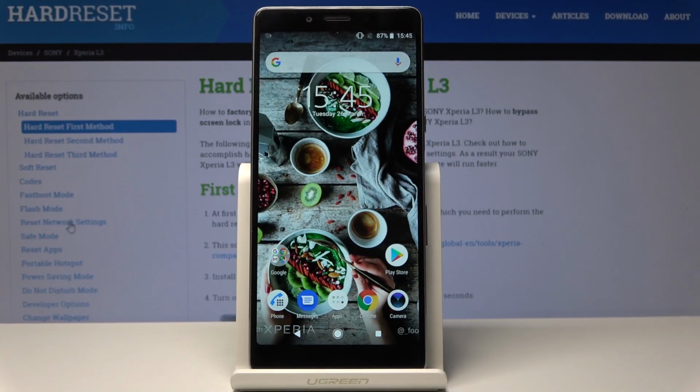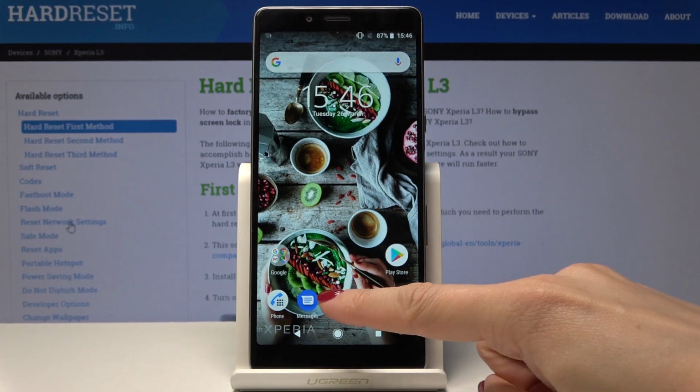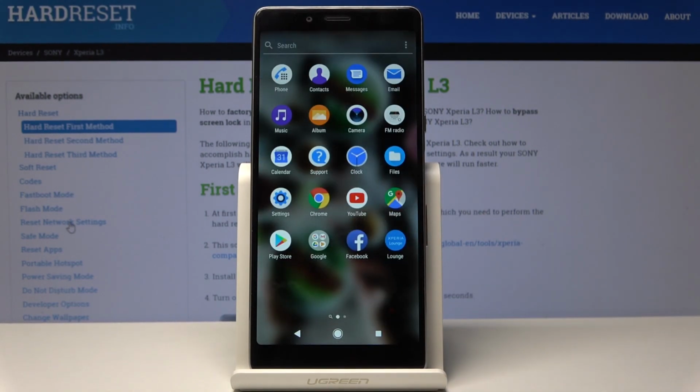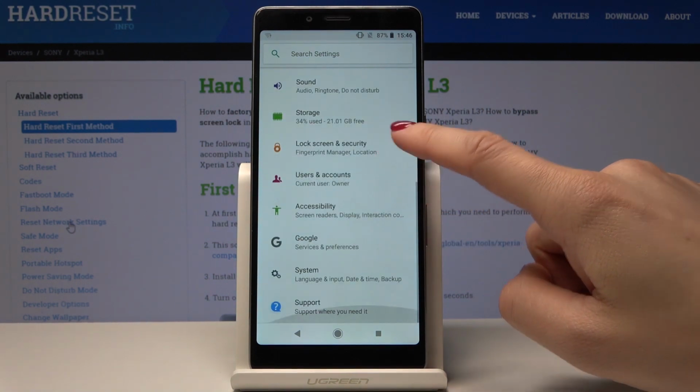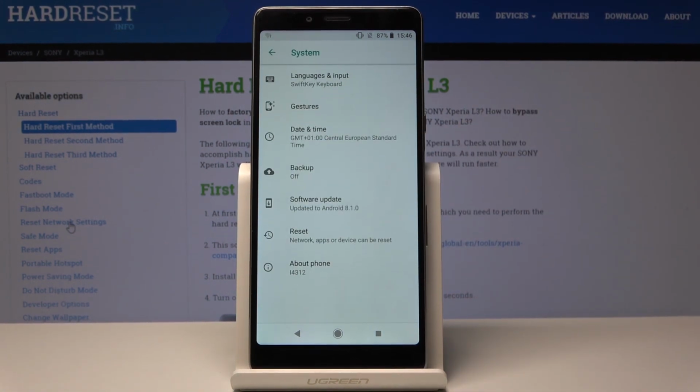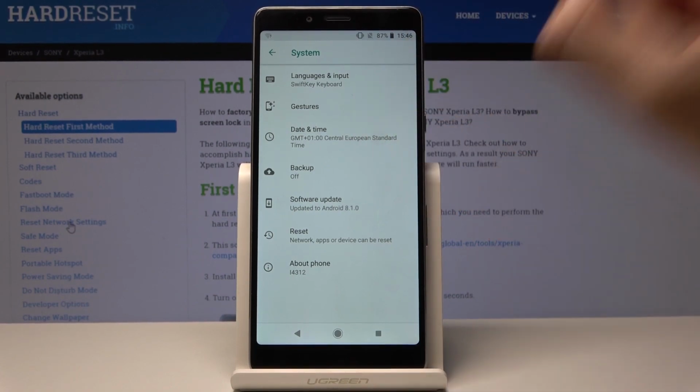Here I have SONY Xperia L3 and let me show you how to set up date and time on the following device. So at the very beginning, open the list of all applications, then find and select the settings. Here you should scroll down and pick System. Now obviously pick Date and Time.